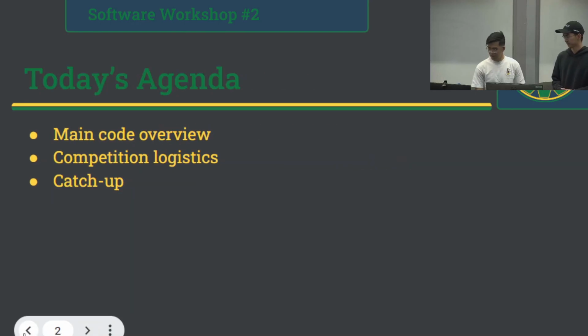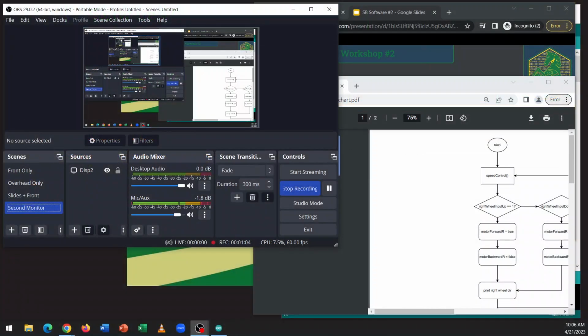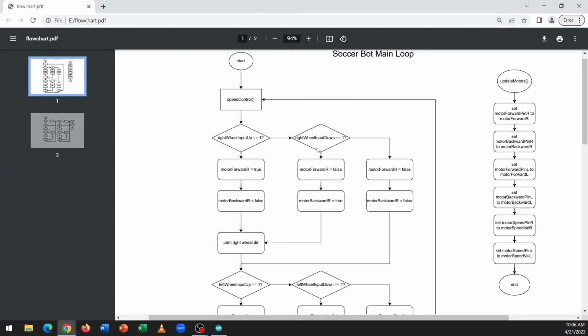All right. Now, I'm gonna go over the main code that we're gonna upload onto the card today, and I think it's pretty simple if you followed us during our first software workshop. And yeah, let me share my screen. So first, I'm gonna talk about the flowchart, before talking about the code, so that you can have a main idea of how the code operates.